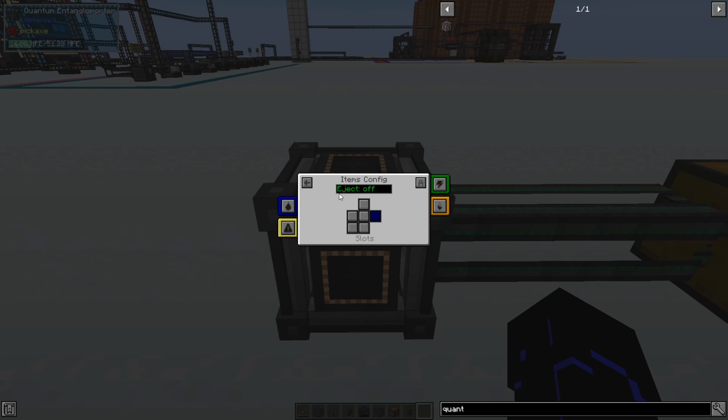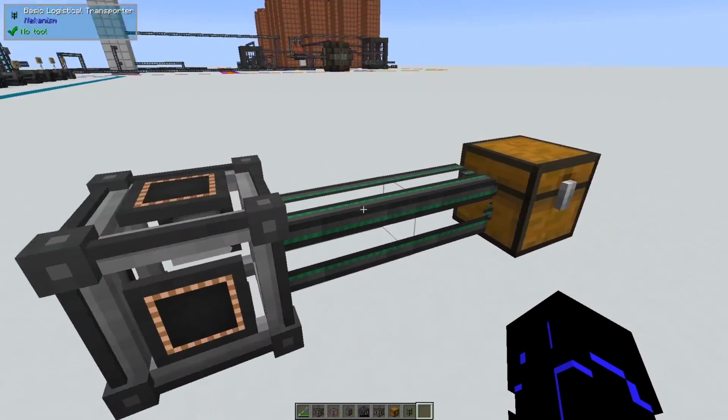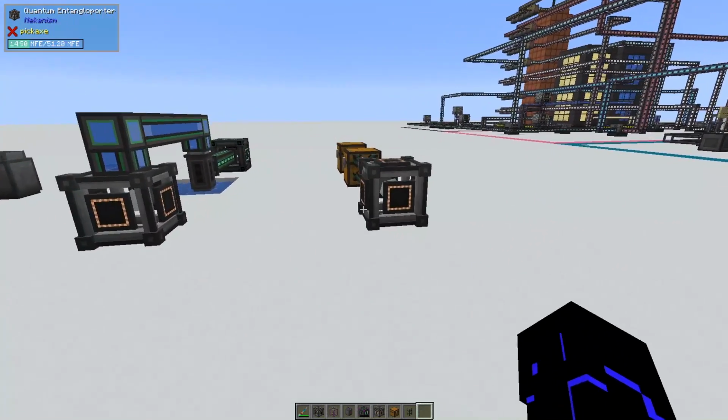Now the other thing we have to do is tell it to auto eject. Right now, auto eject is turned off. To do that, you hit this, what looks to be like a little padlock. Just click it and it'll change to auto eject on. That tells it whenever you get items, go ahead and push those items out.